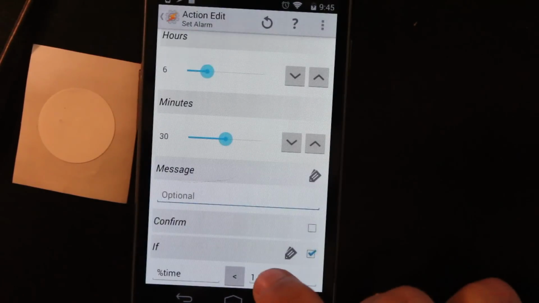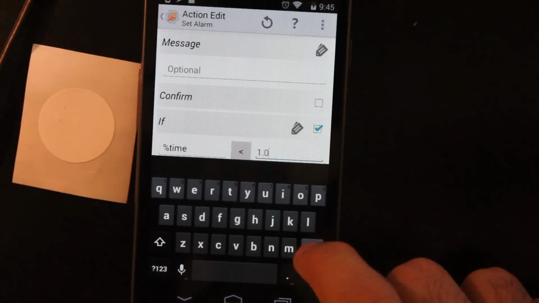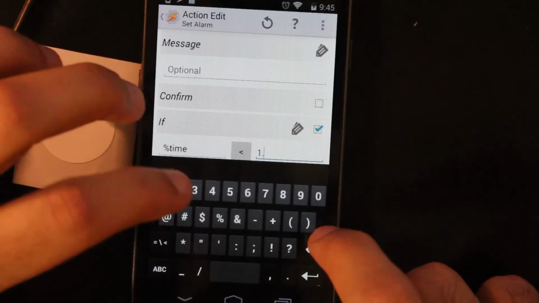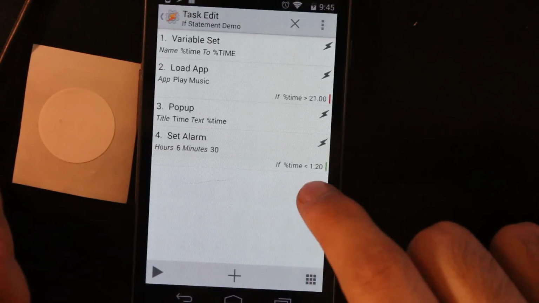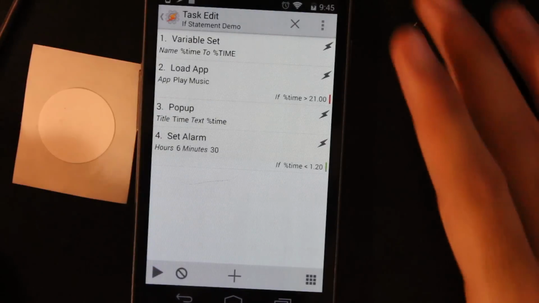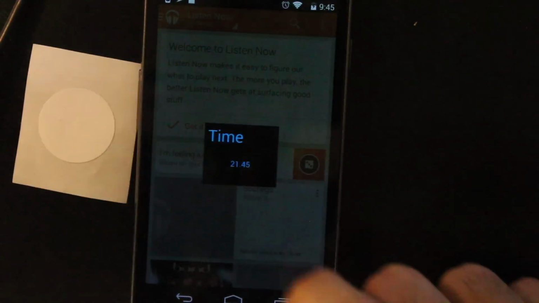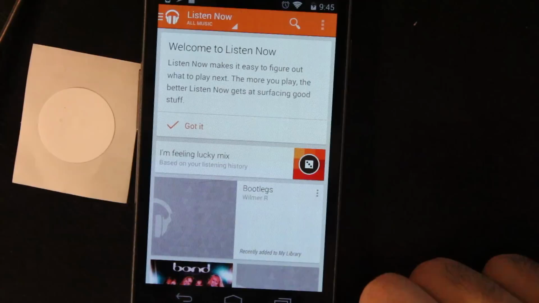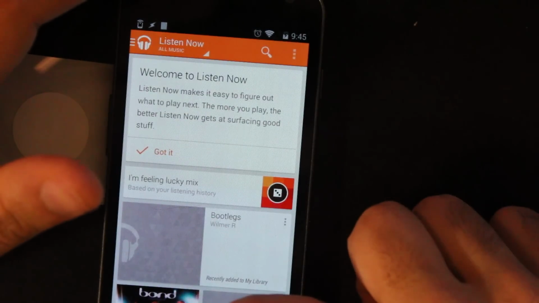If I were to change the if statement for the set alarm action so that it is only activated when the time is less than 1:20, you'll see that it won't be triggered at the moment in time since the time variable has a value of 2100. Let's try out the task again to see if the set alarm action is still triggered. And as we would expect, the set alarm task is not triggered this time since the conditions for the if statement are not met.